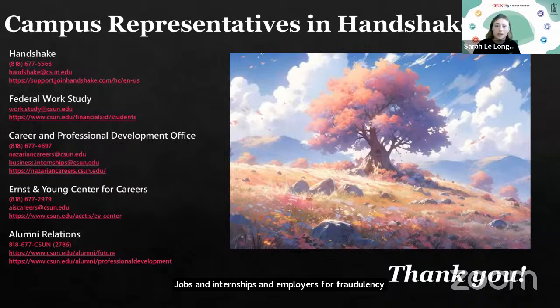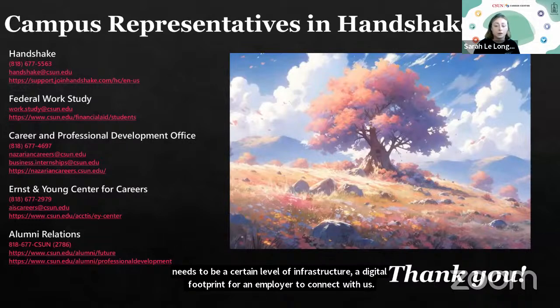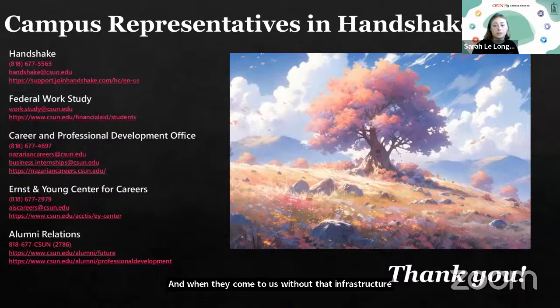We don't typically allow employers to post with generic emails. If they don't have a company email domain, we typically don't let them into Handshake. If they're posting from a residential address, there needs to be a certain level of infrastructure, a digital footprint, for an employer to connect with us. And when they come to us without that infrastructure already in place, we'll refer them to other job listing databases like Indeed, Craigslist, LinkedIn.